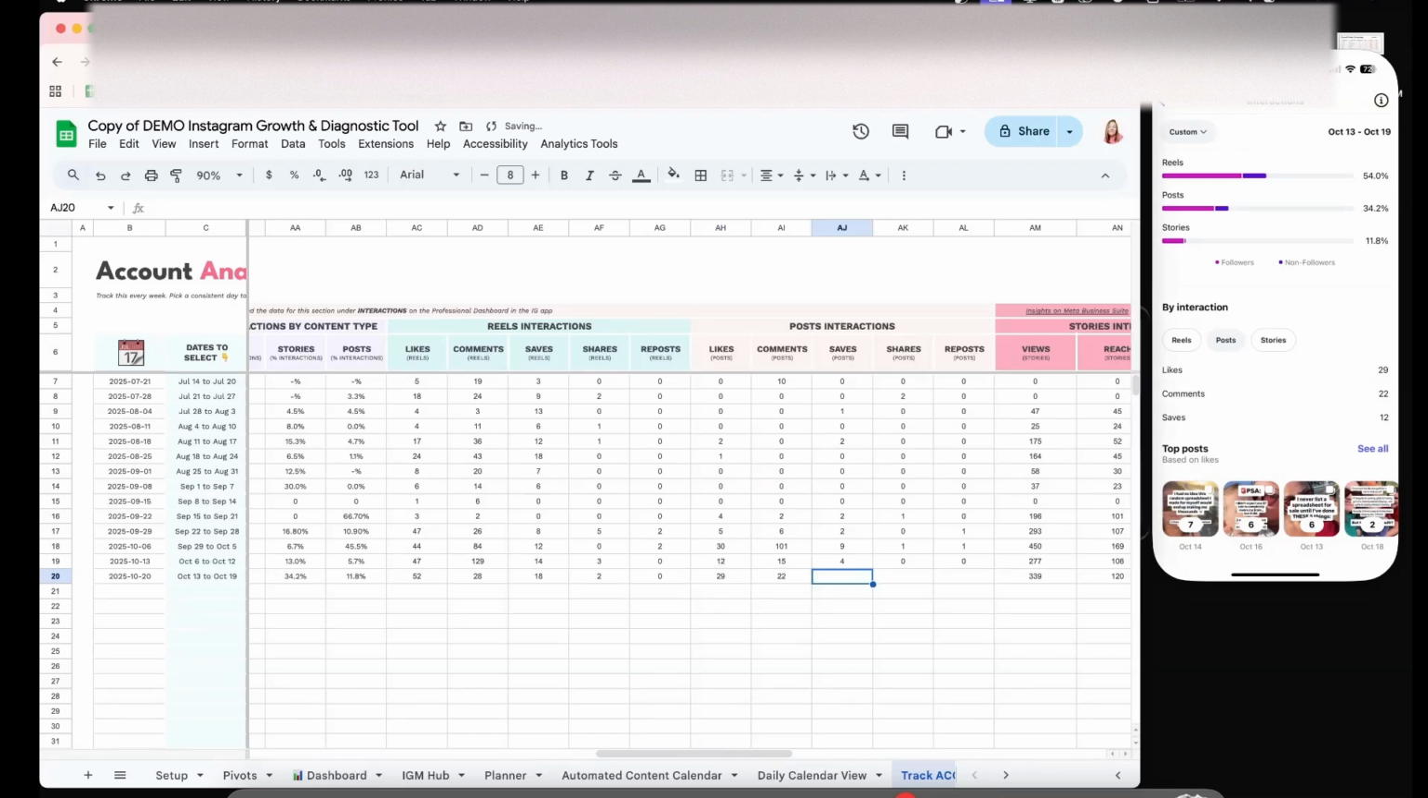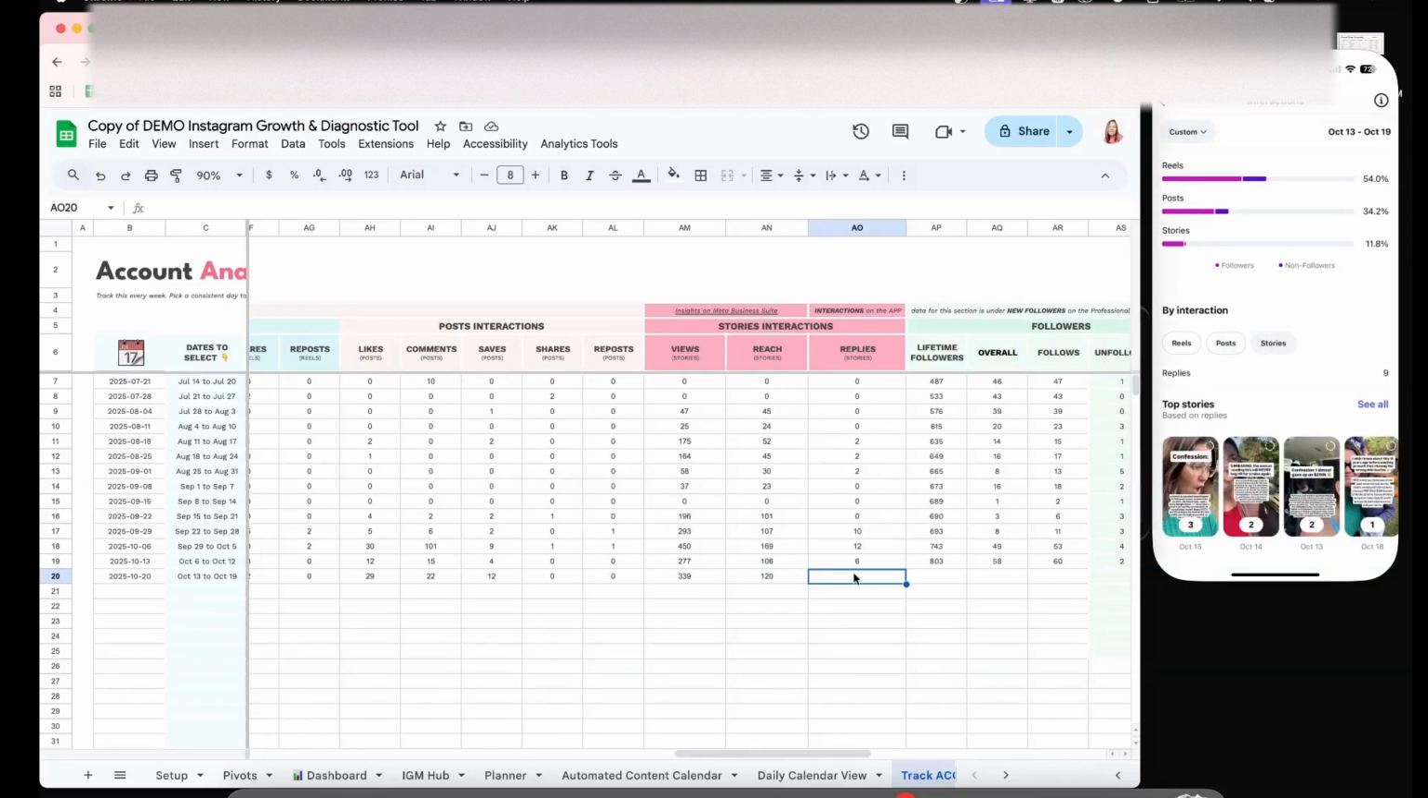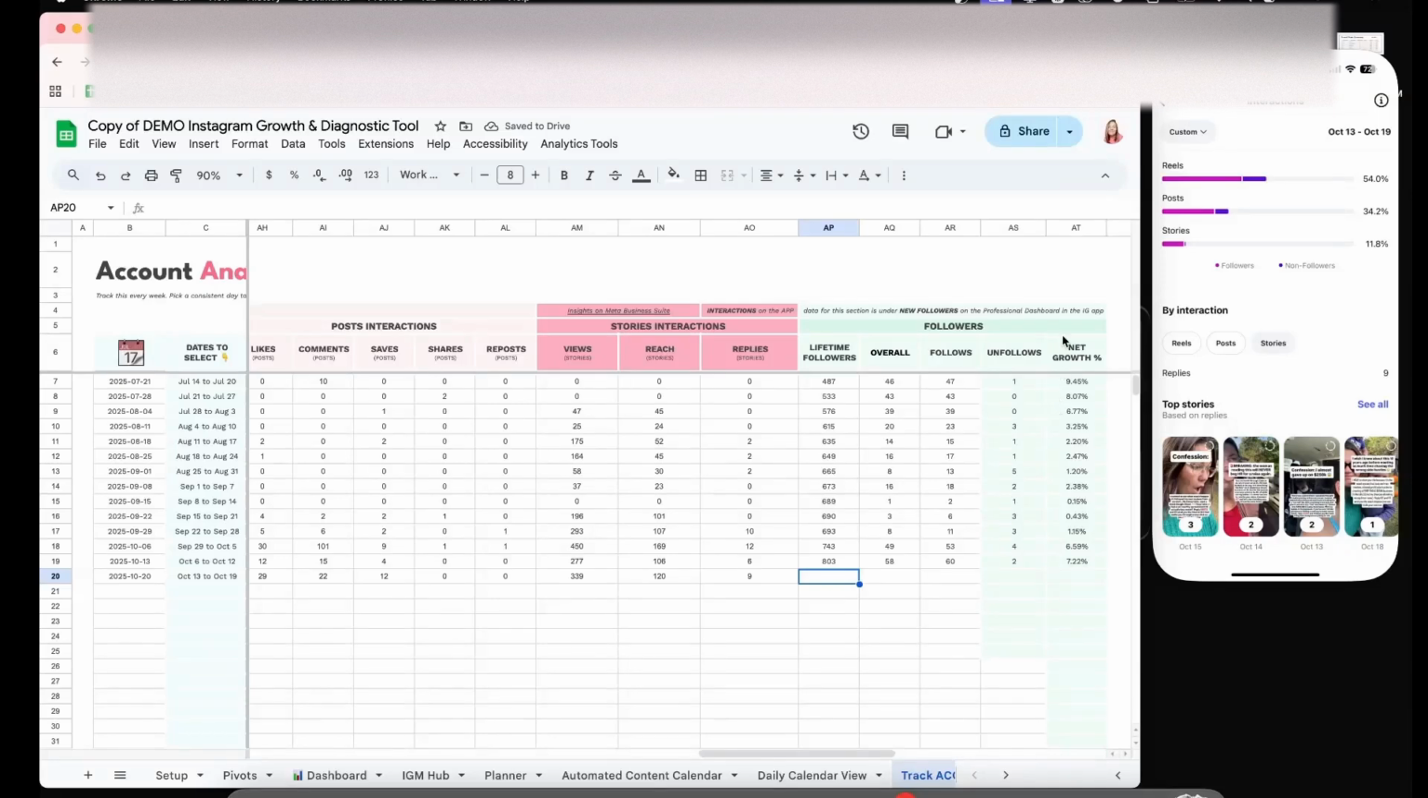22 comments and 12 saves, and then 0 and 0. And then for the stories, the last number you need is the replies, so 9 replies. That's it for the interactions section.